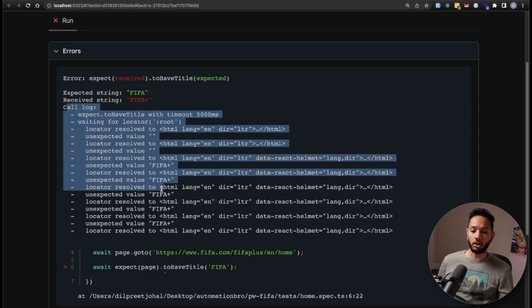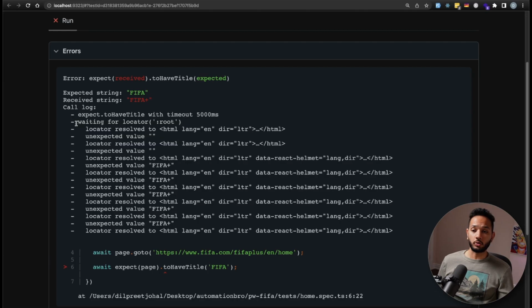And then you also have some nice call logs. Interesting thing to notice over here is you're going to see it's trying to do multiple retries. So it's waiting for that locator, which is the root in this case. Then it's checking, hey, I got the title as FIFA Plus. It's going to try again which title it got. In the beginning, by the way, it has no title because it was loading the page. Then it got the title FIFA Plus.